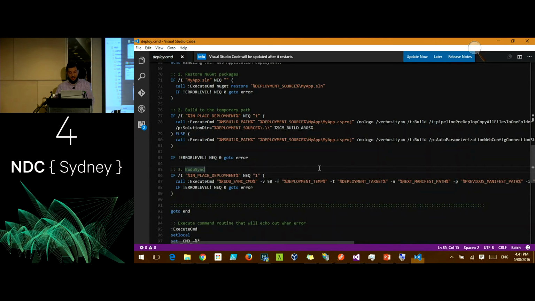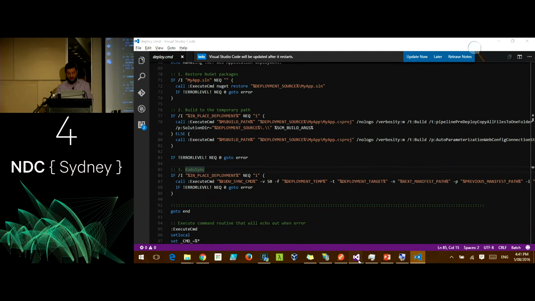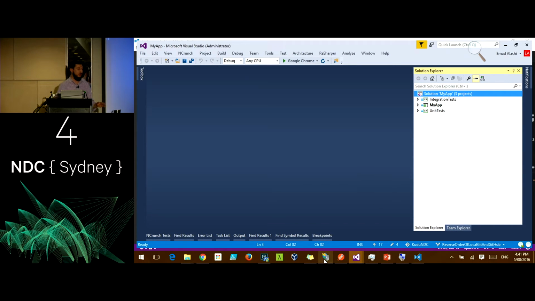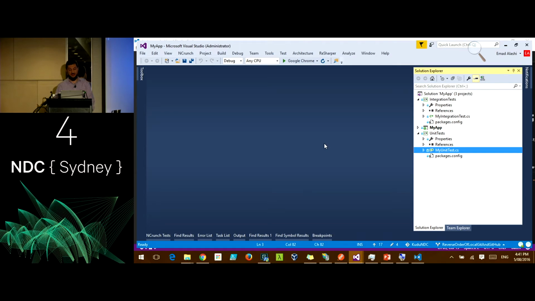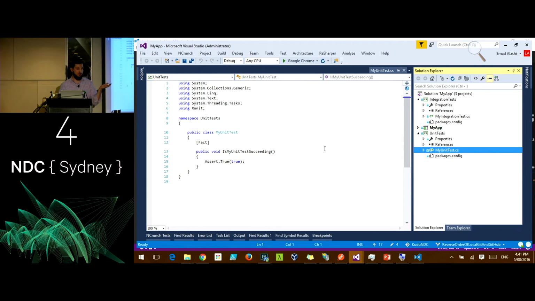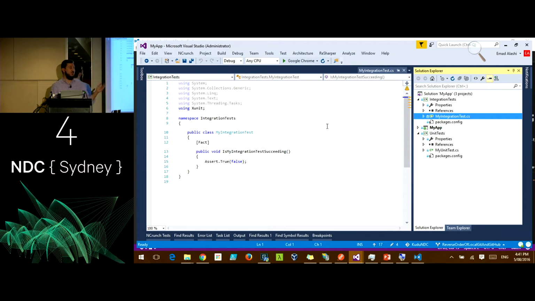Now, this was very nice. I have my application. Now I want to show you the utilization of the environment variables and the properties that you can use in this deployment script. I have two test projects in my application, one called unit tests and one called integration tests. The unit tests, I have a very simple test. It just asserts true, which is true. And of course, because the integration test always fails, I have in my integration test assert true is false.